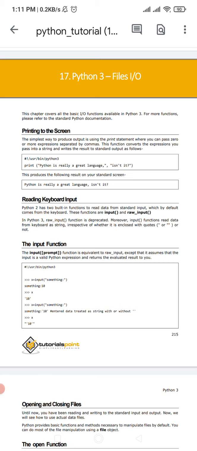The simplest way to produce output is using the print statement, where you can pass zero or more expressions separated by commas. This function converts the expressions you pass into a string and writes the result to standard output. For example: print "Python is a really great language." It produces the following result on the standard screen: Python is a really great language.